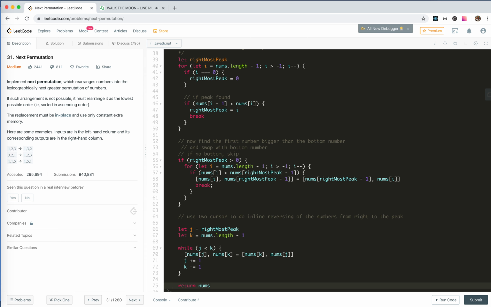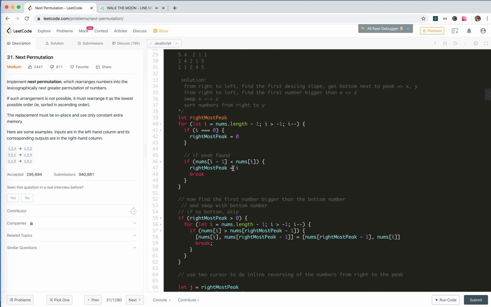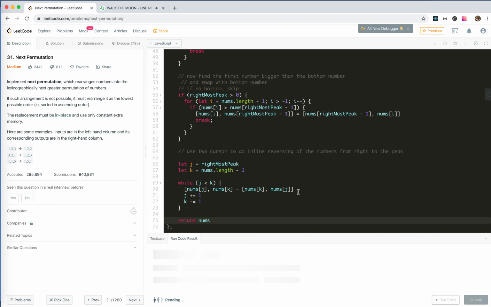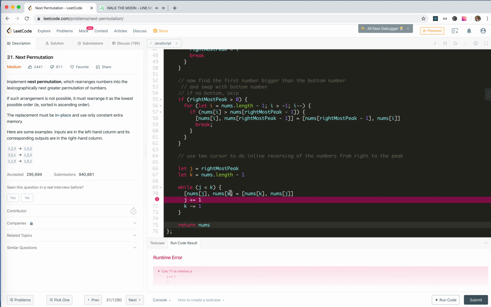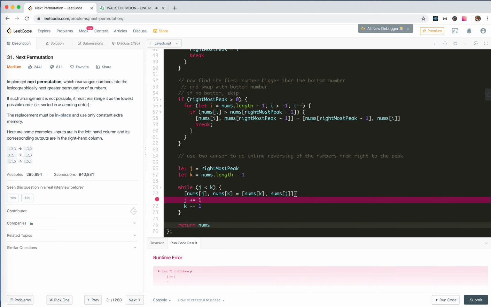We return nums. I have to tell you, this is the first time I tried this problem, and I didn't read any materials. I hope I can make it, and it is marked as medium. Let's run the code. Wow, there's an unexpected identifier. Oh, I missed a bracket.